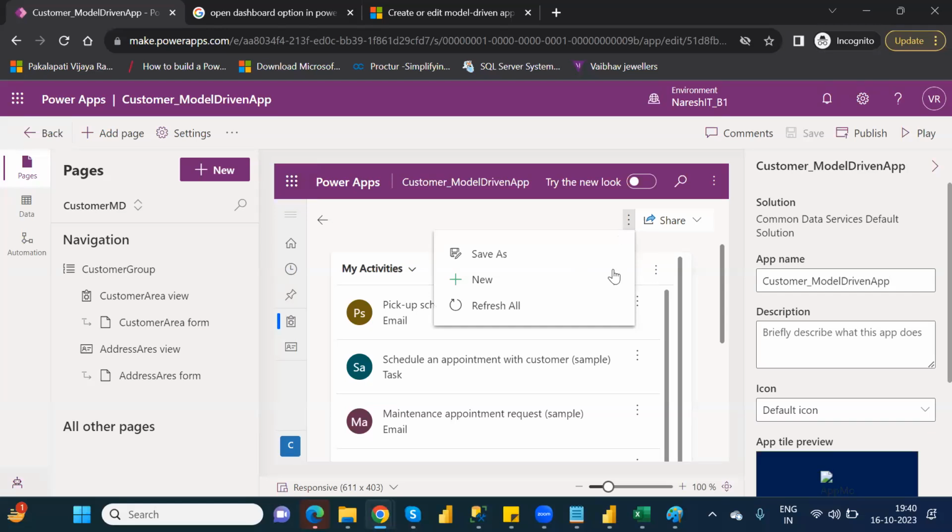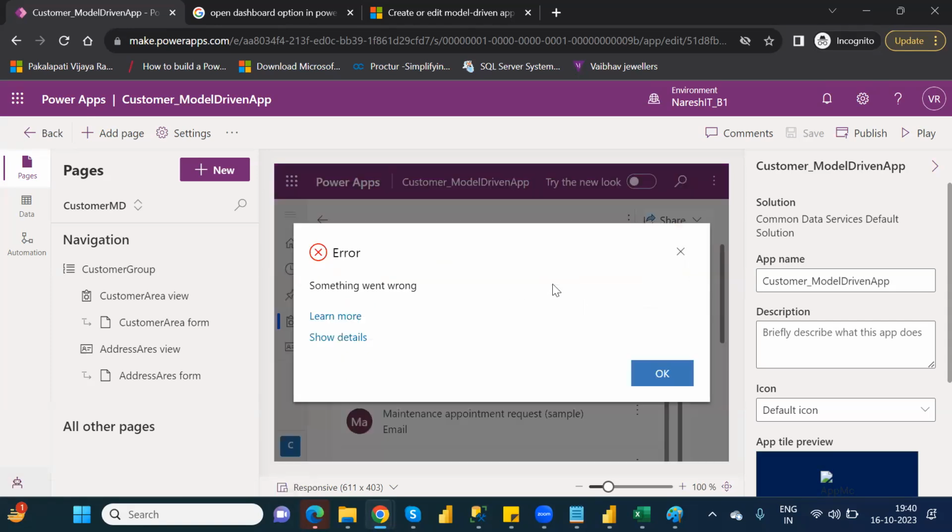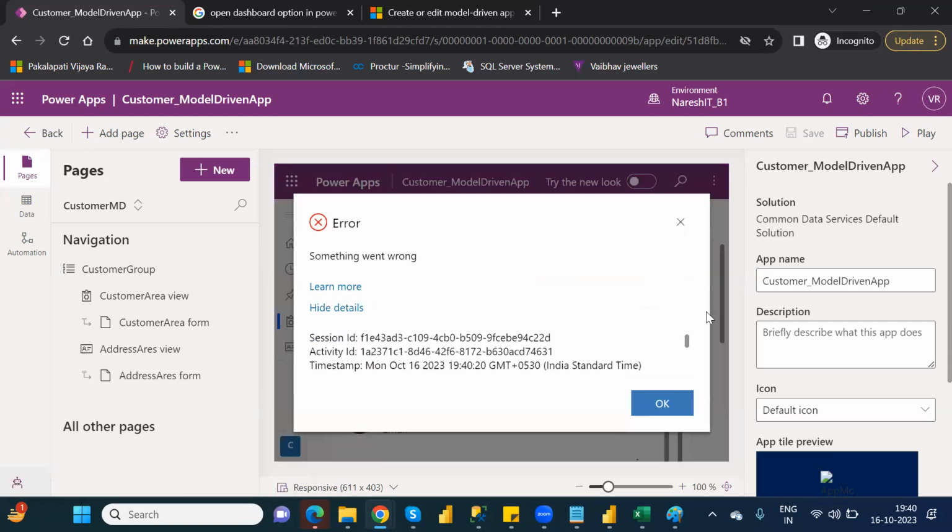Actually, this is the Dynamic 365 dashboard. So here also you can create anything, like a graph, a chart, a table, anything you can create. But here, I think it is showing an error.